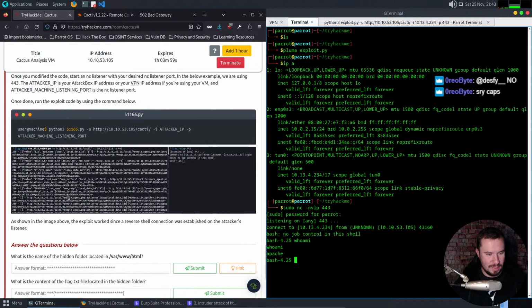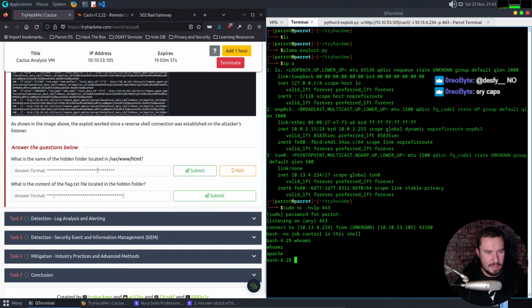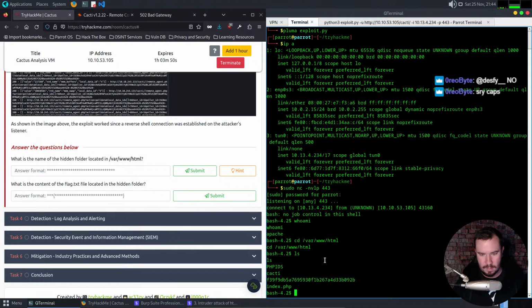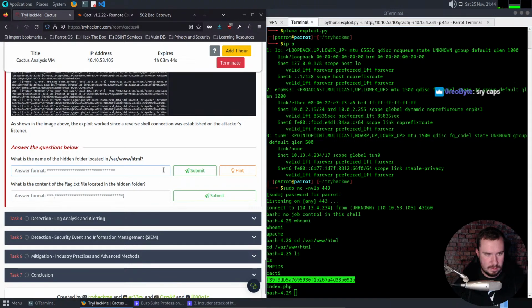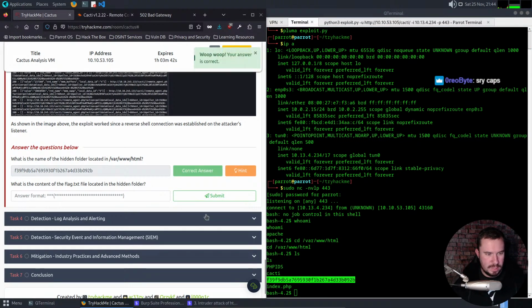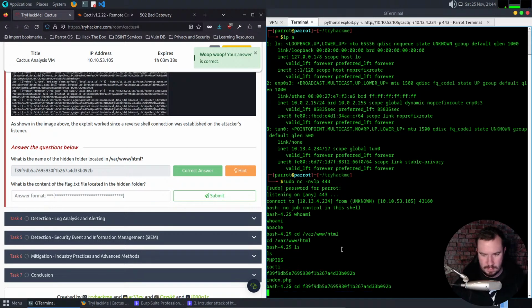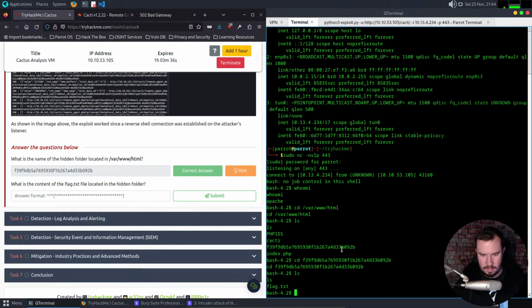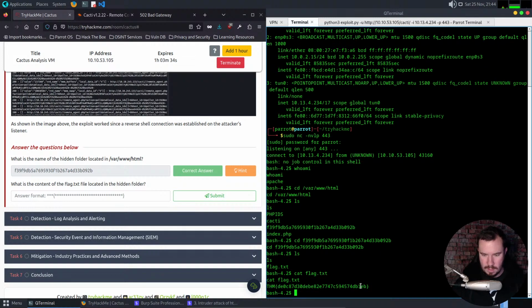What are the questions we need to answer here? What is the name of the hidden folder located in /var/www/html? Is it just this? What is the content of the flag located in that folder? And there's our flag.